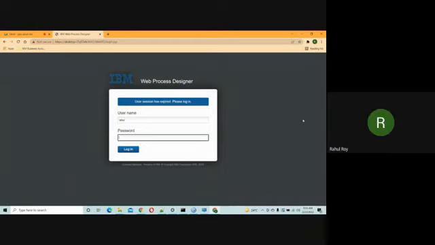No, that save you have to do. Whatever changes you make on your artifacts, you definitely have to save them. But after you save them, everything is saved on your cloud environment. Okay, got it.